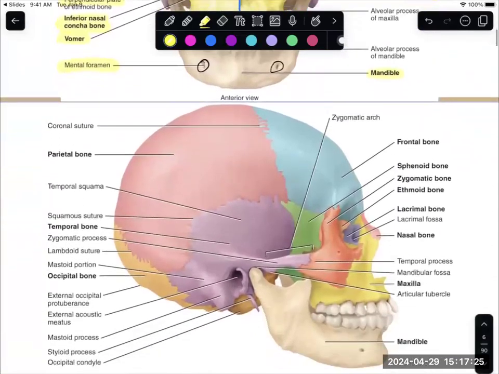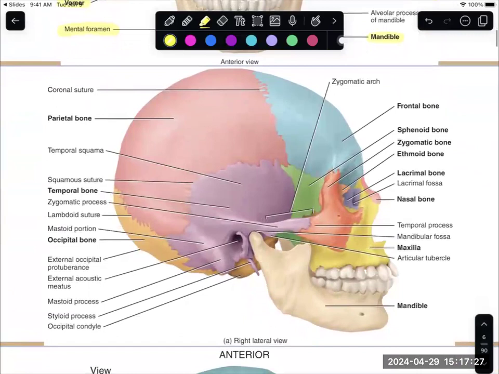Let's look at the skull from the side. So here we still have that mandible, that maxilla, that nasal bone. You can see the lacrimal bone much better from the side. You can see that orange from that ethmoid bone, that sphenoid bone in green. You can see the zygomatic bone in that dark orange. Now we can see that zygomatic arch. That zygomatic arch is made up of that zygomatic bone and part of that temporal bone in purple.